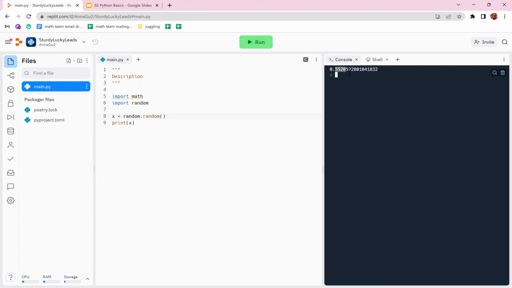I'll get, this is not a very good illustration, give me a second. Let's just say x times 10, sort of break it down a little bit here. So, I should probably print x as well. Give me a second.